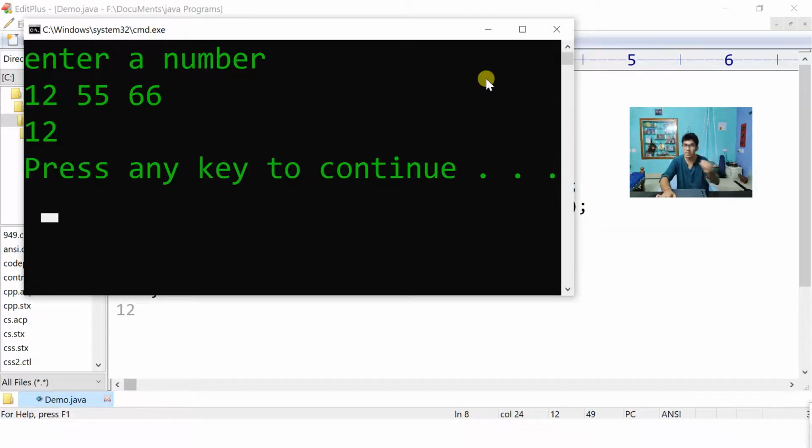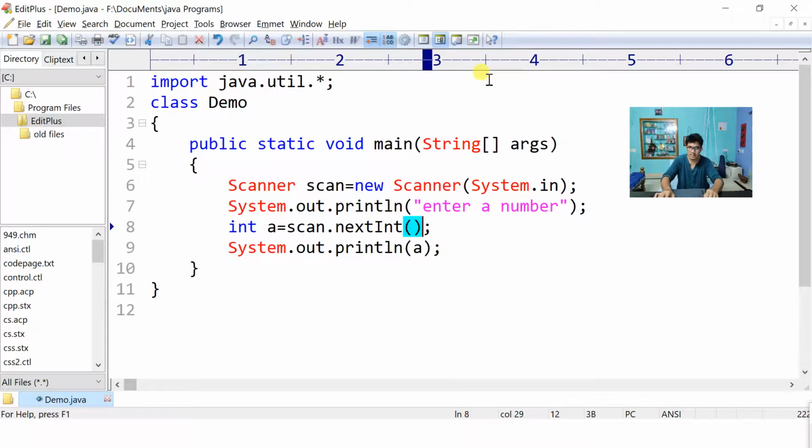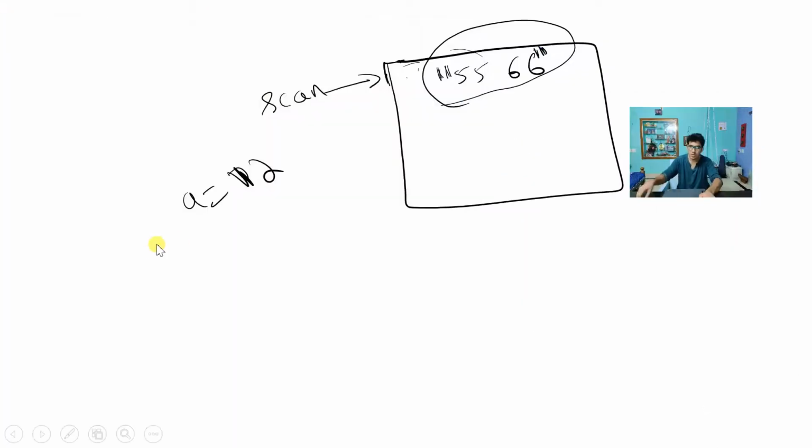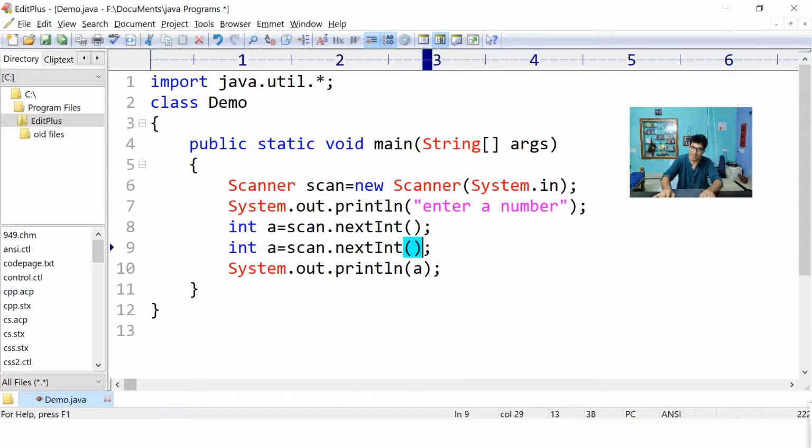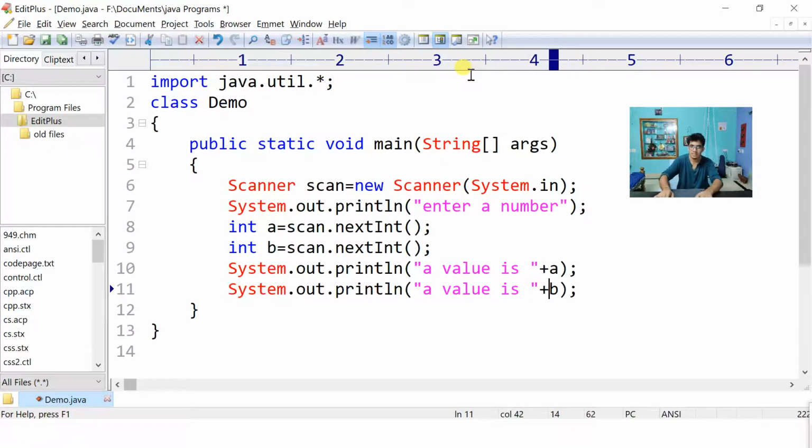because only 12 has come for a, right? So then next, what? 12 is taken by this fellow. But what if I have to take 55? If you want to take 55, you again tell scan dot next int. I'll press here like this, again tell scan dot next int, and I'll store it in b. So I'll print the message like this: a value is plus a and b value is plus b.